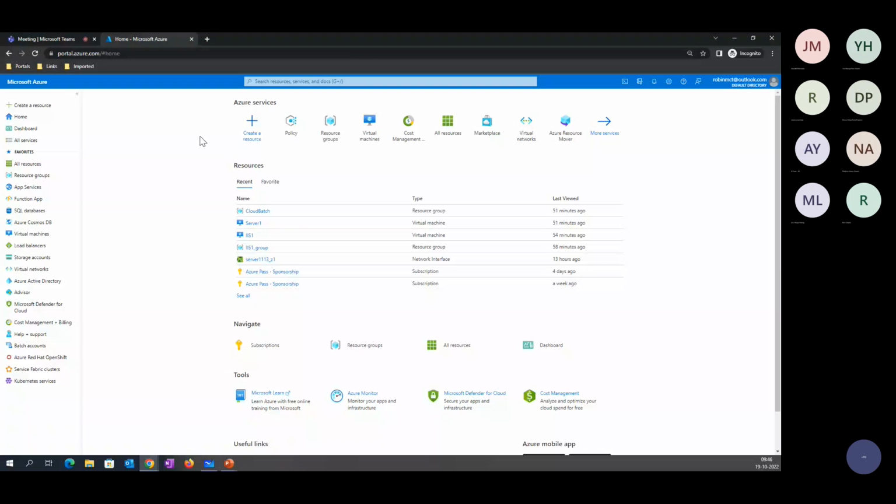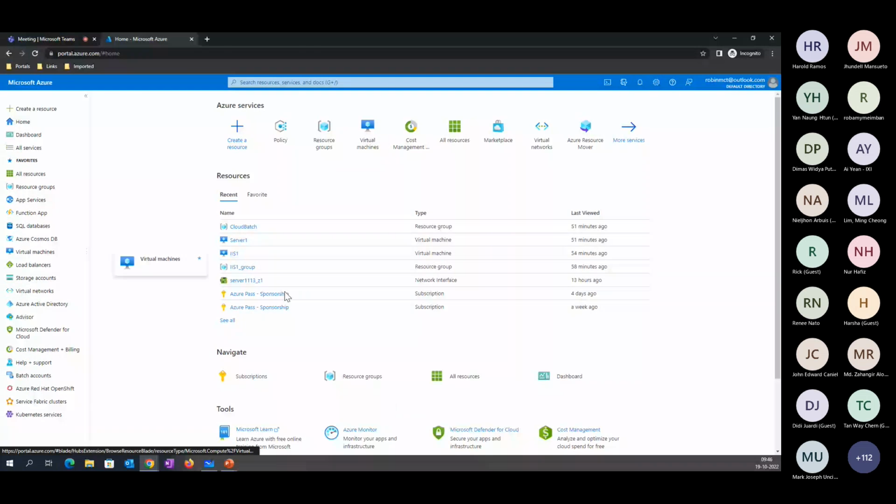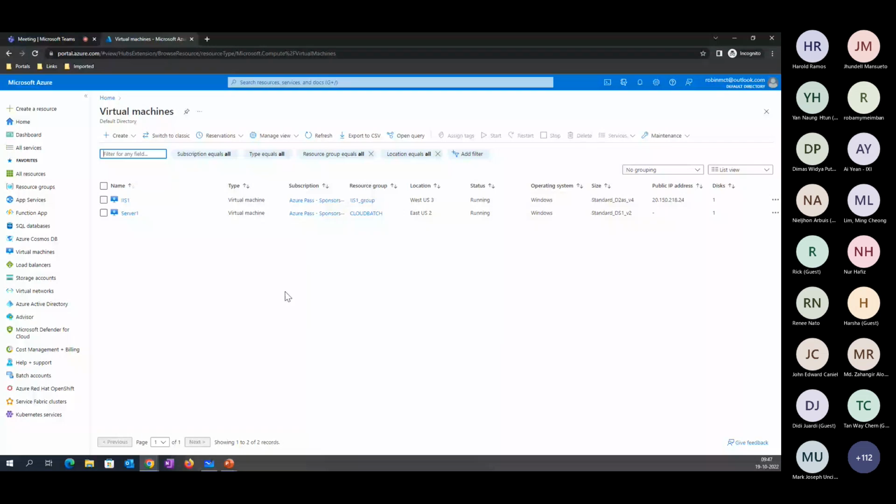Right now we are inside a Microsoft Azure portal. You may be able to see my screen on the window. You are seeing a Microsoft Azure portal window. So right away we have created virtual machines. Now, we are talking about how to provide security to a VM.